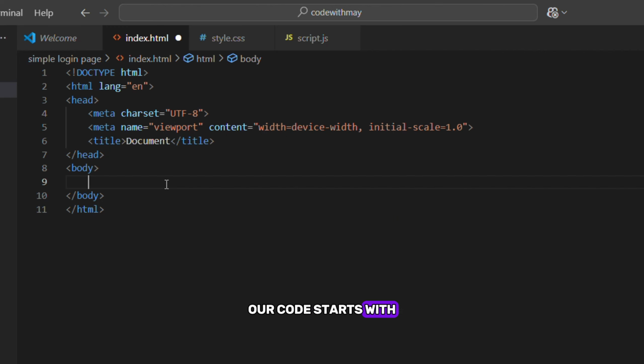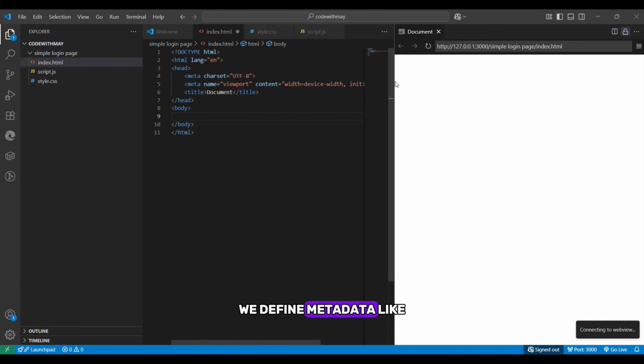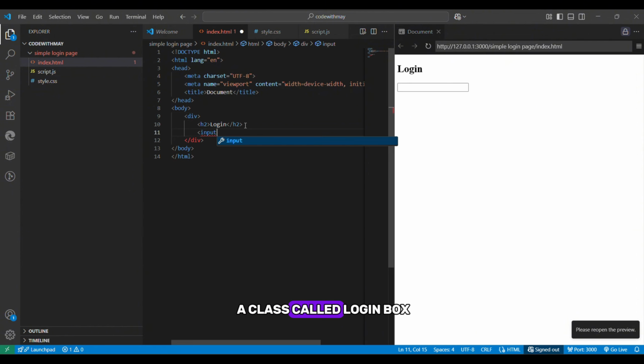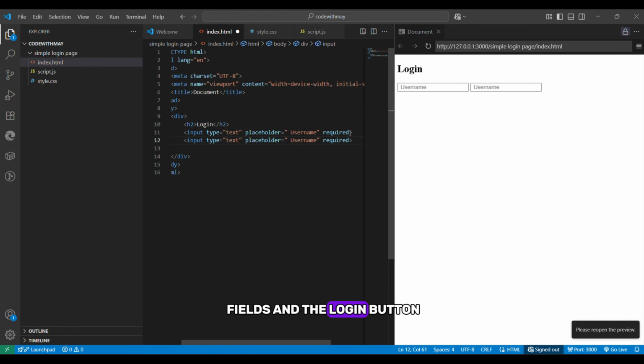Our code starts with the basic HTML structure, the doctype. <!DOCTYPE html> tells the browser this is an HTML5 document. We set the language to English, and inside we define metadata like character encoding, viewport for responsiveness, the page title, and of course, our CSS styling. Inside the body, we have a div with a class called login_box. This container will hold everything: the title, the input fields, and the login button.